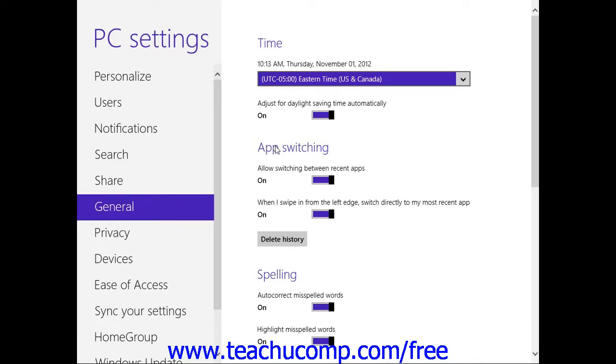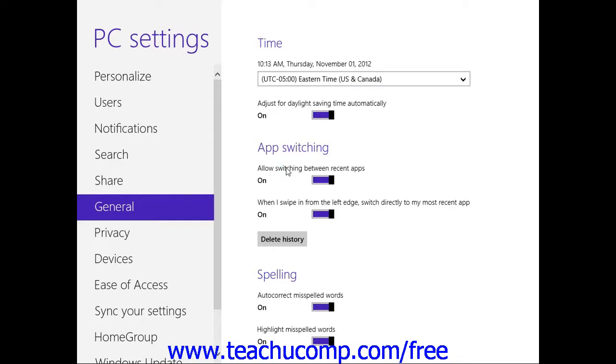Under the App Switching section, you can click the On and Off switch to toggle app switching on and off within Windows 8. Also, you can select to switch directly to the most recent app used when you swipe in from the left edge by clicking the On and Off switch there as well. If you have app switching enabled, you can click the Delete History button to delete the history of apps that you've recently used within Windows 8.